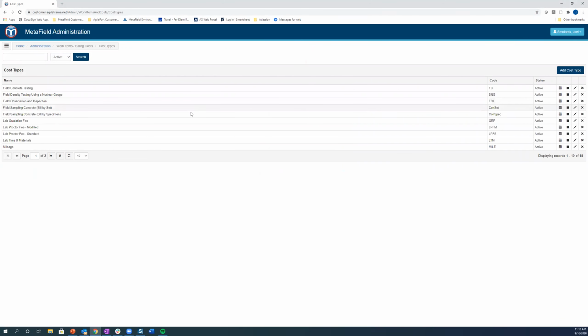And you can see here that I have numerous cost types set up for both field and lab activities. So what you're going to do is set up these cost types to essentially match the different transactional cost types that you capture for accounting purposes. So for example, you'll see there's a cost type for field concrete testing. There's a cost type for mileage. There's a cost type for a lab proctor fee.